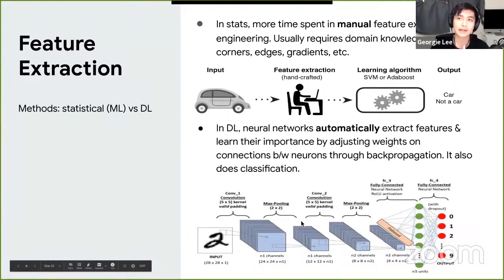A neural network is basically like an end-to-end feature extractor and classifier built into one network, as compared to the statistical method.